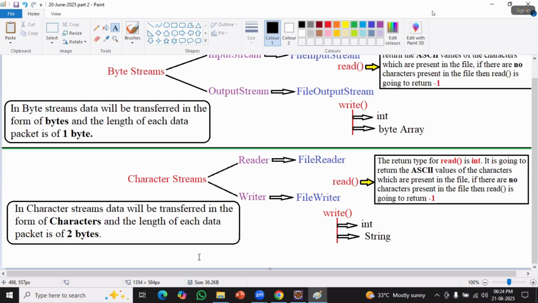Read method. The return type for the read method is int. It is going to return the ASCII values of the characters which are present in the file. And if there are no characters present in the file, then the read method is going to return -1.